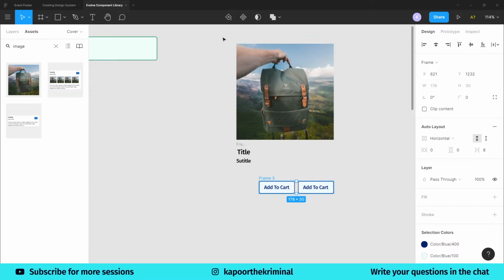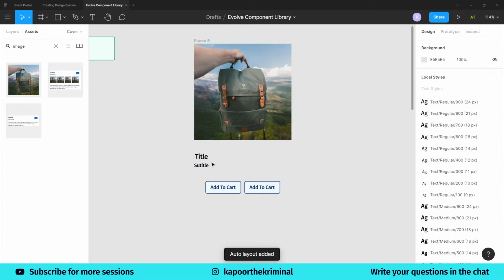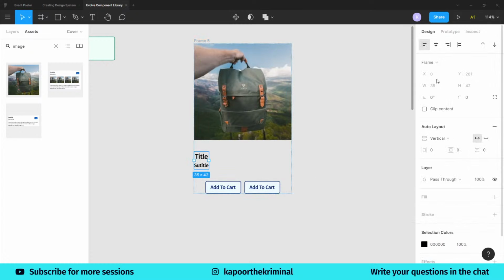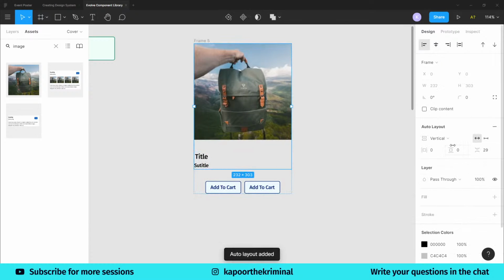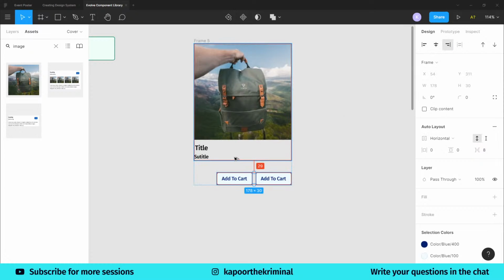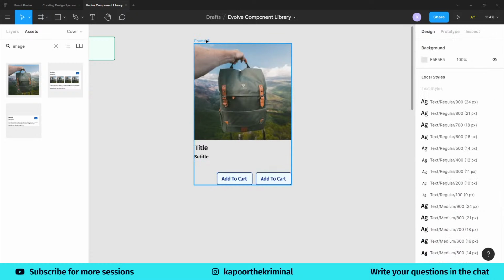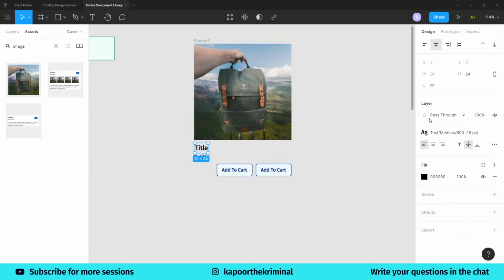Yeah, add these three inside an auto layout. Just press Shift A if you don't see the option on the right. Okay, and add these two inside an auto layout again, and adjust the spacing and make this align to the right. And yeah, this is how simply you can create a card using smaller level components inside a design system or a component library.